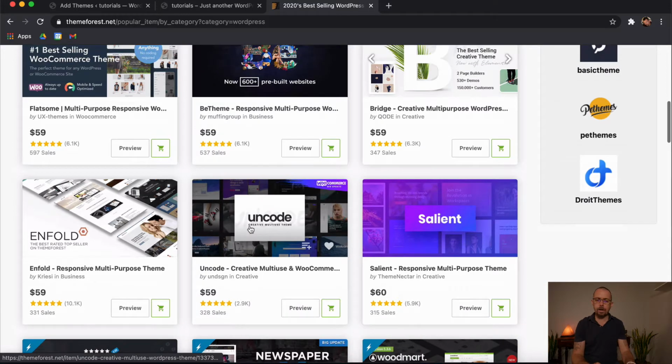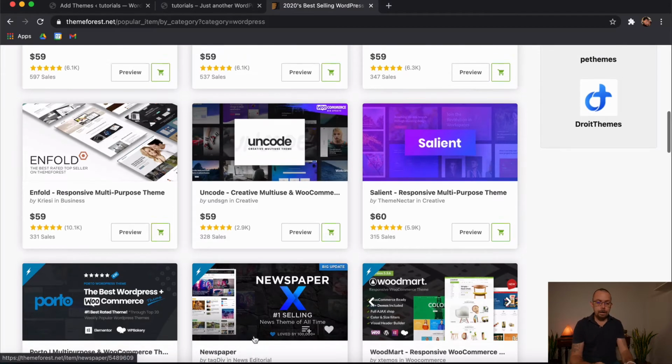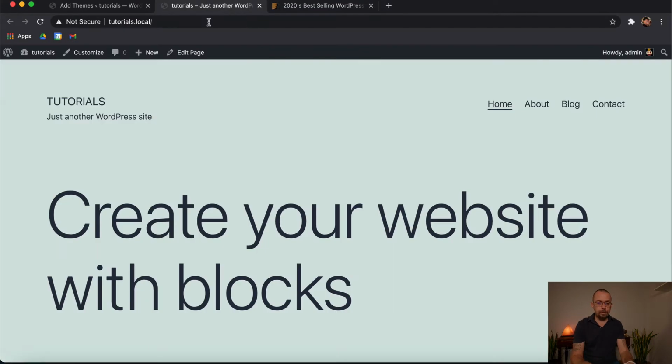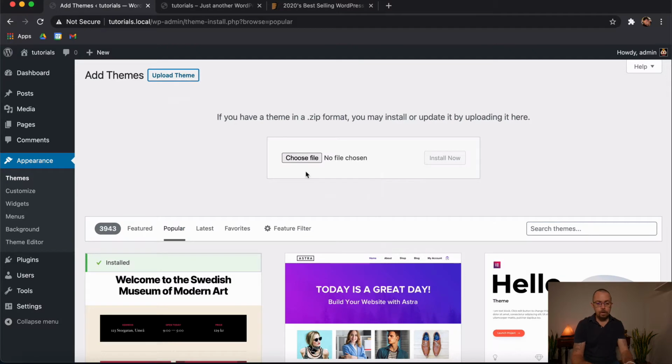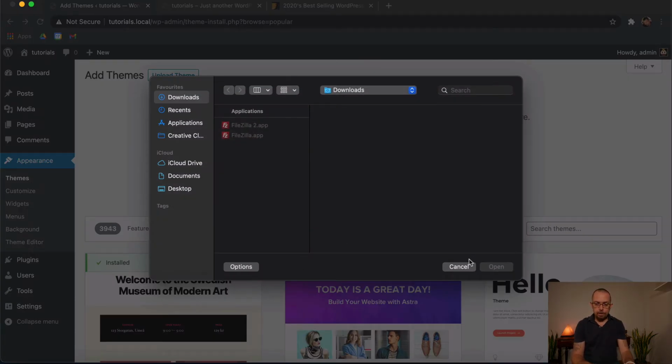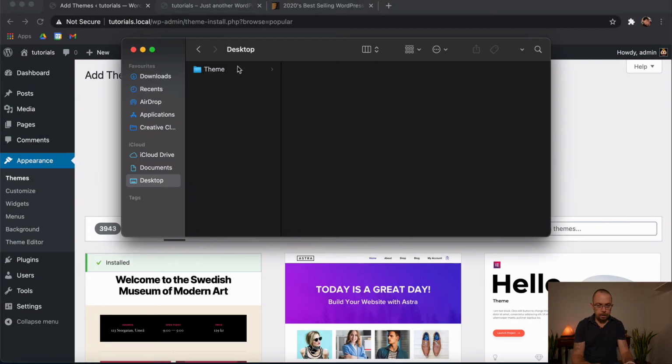You can come to something like ThemeForest, find something you're actually looking for, even something you're looking for a client, purchase it, and then install it. Now, if you wanted to install it, then what you would do is come over to Upload Themes. You would then choose File. And let me just quickly come out of this and show you one that's actually on my desktop.